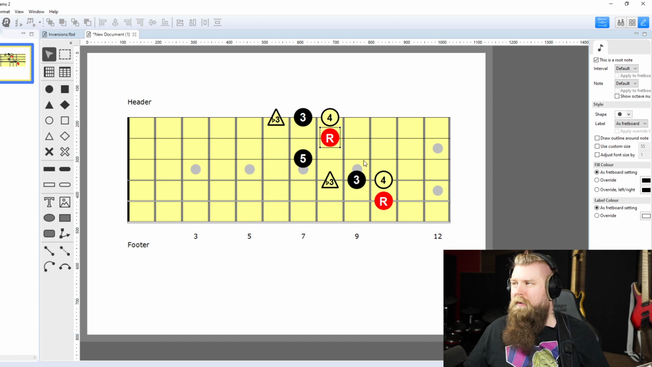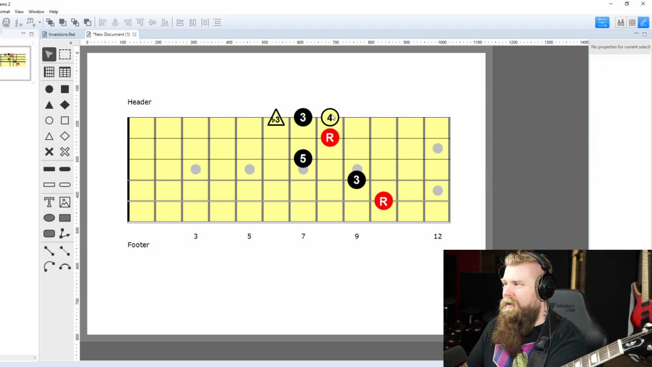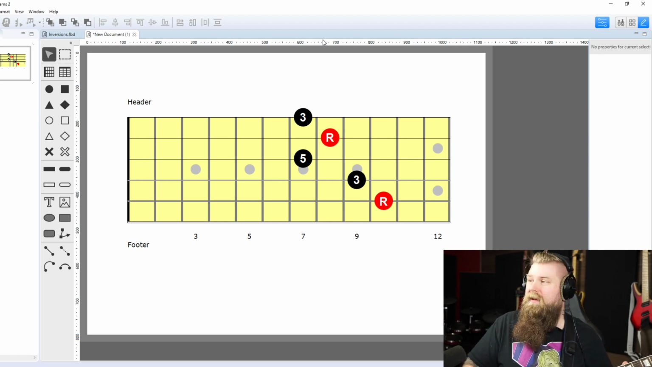So the diagram, the way I have it now, ends up looking way more complicated than it needs to. When I'm playing something like this, I'm just going to be thinking of that, and it's an embellishment on that melody.